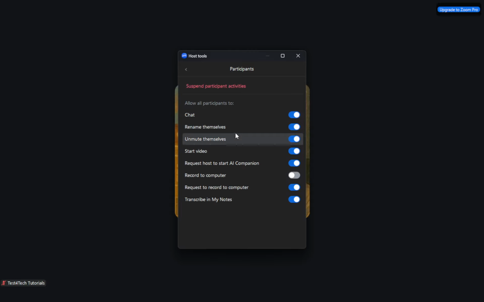Now, enable or disable the permissions you want. To do this, simply check or uncheck the boxes next to the permissions listed. For example, if you want participants to share their screens, make sure to check that box. This step matters because it directly influences how participants can interact in the meeting. Once you make your selections, you should see the changes take effect immediately. This is reassuring as it means your adjustments are being applied in real time.